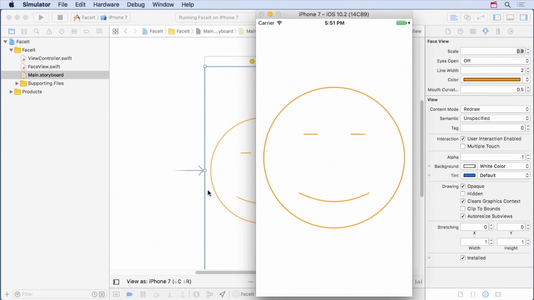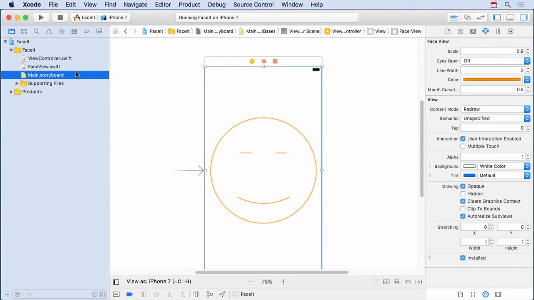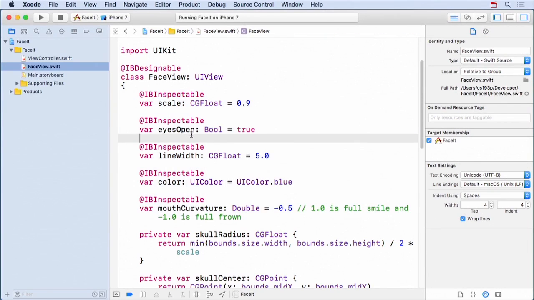Got it? Now, one thing that you have to do when you have an IBInspectable is you have to explicitly type. You cannot let Swift infer it. Because while Swift can infer, Interface Builder cannot. It doesn't have an inference engine there. So always make sure you put the actual type in all the IBInspectables. Okay? All right, that's it.